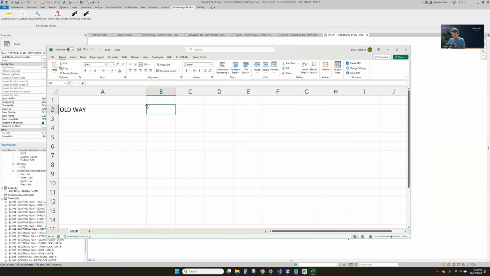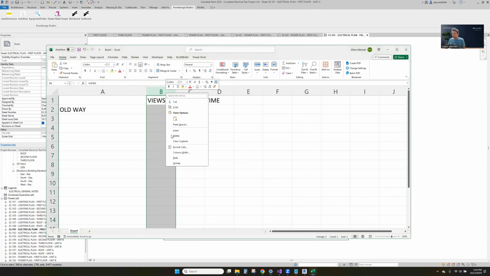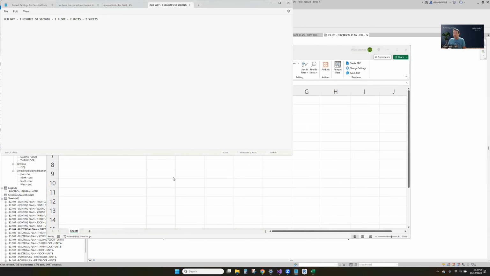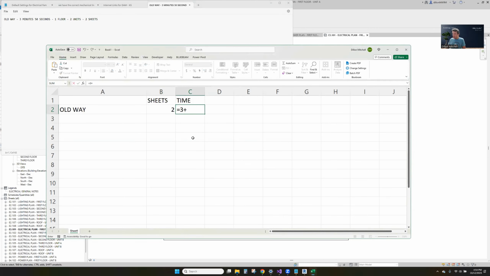So in the old way, we created 2 views, 2 dependent views on 2 sheets, and then time per view and sheet, because they're going to be the same, right? Views and sheets, this will be the same. So we'll just cut it out and say sheets time. What was our time here? We had 3 minutes 50 seconds, equals 3 plus 50 over 60, 3.83. Okay, and then we're currently at 2.5 minutes. I'll round up, so 2.5 minutes on the new way.